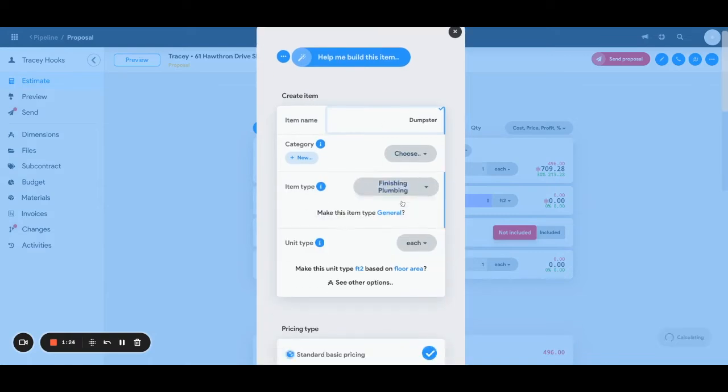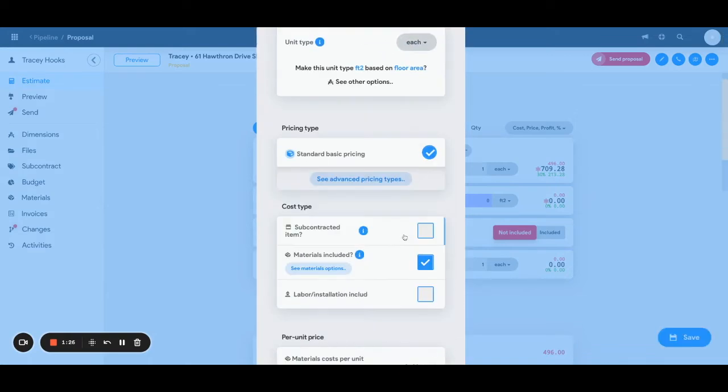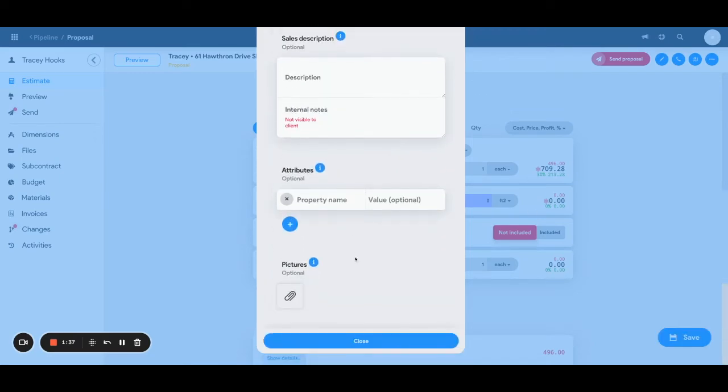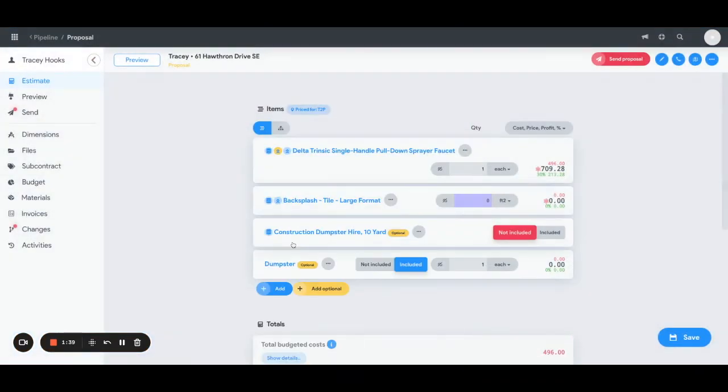And I'm just going to scroll down. I'm going to ignore all these other pieces that are in here for now. Then I'm just going to go down here and you see where it says make this item optional. If I click on that, it will do the exact same thing that we had done previously. Scroll down, if I click close, it will show up here as dumpster optional again with the include or not include buttons on here.